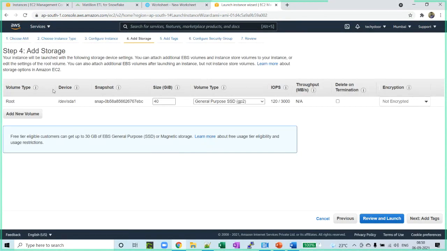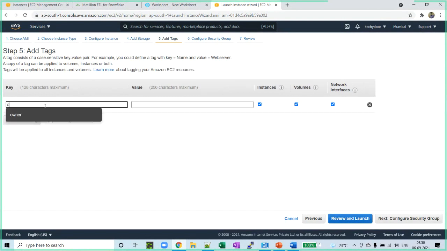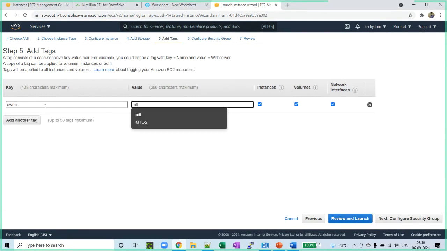Now root volume. Matillion needs a minimum of 40 GB of volume attached to that EC2 machine. The way our laptop has storage, a hard disk kind of thing, that EC2 machine will come up with 40 GB of storage. And I'm adding some tags, let's say owner Matillion.